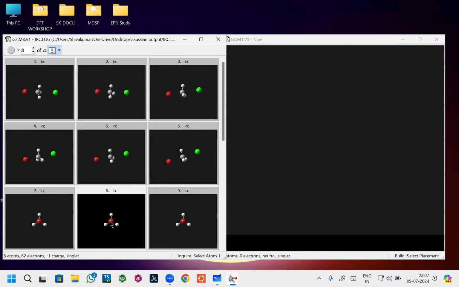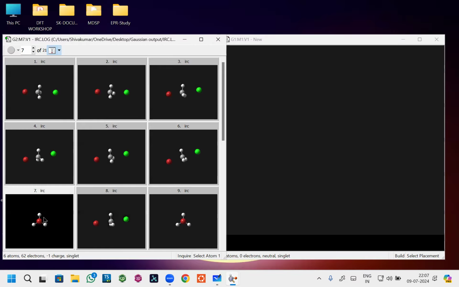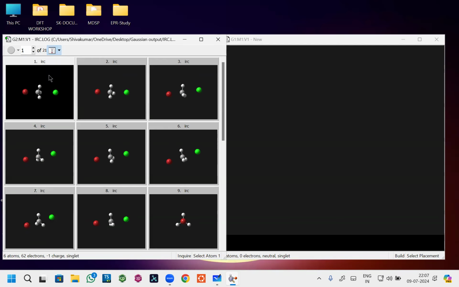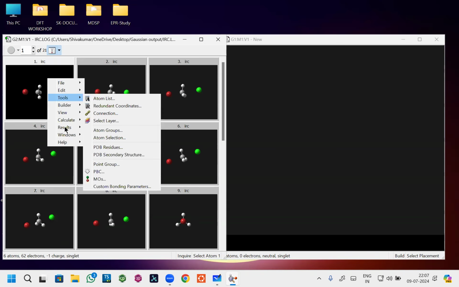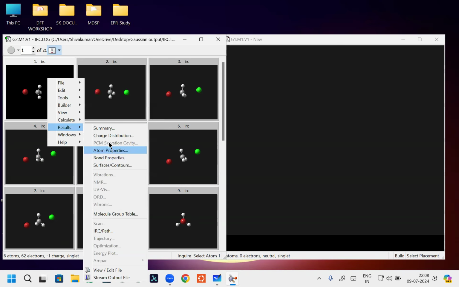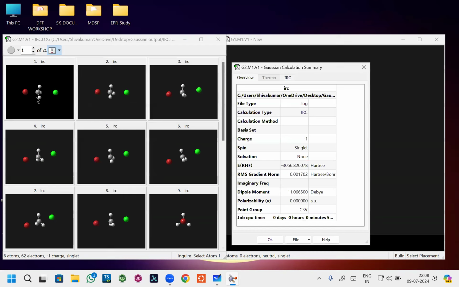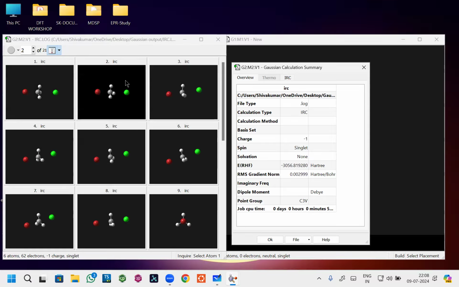So like that, you can calculate. Just by looking at the image, you won't find it, right? You just calculate the energy of this transition state at this state, and the energy of this transition state. Let me right click, then go to the results, then click on the summary. It will give the energy for this one. Here, how much are we getting? 3056.82.